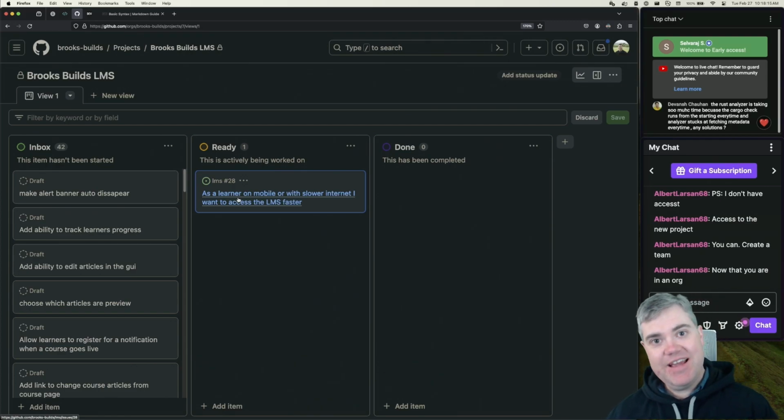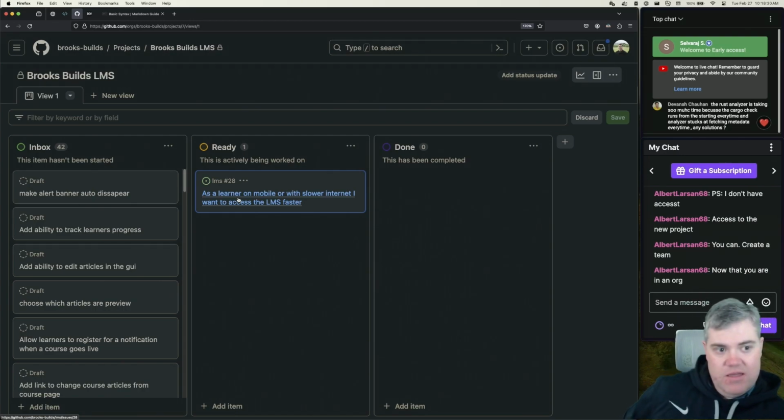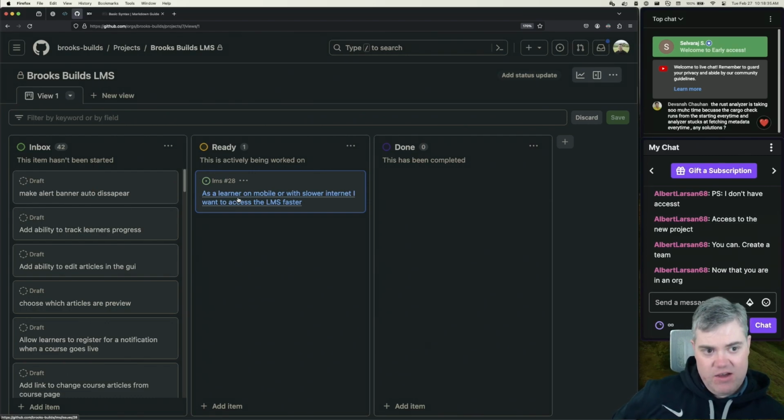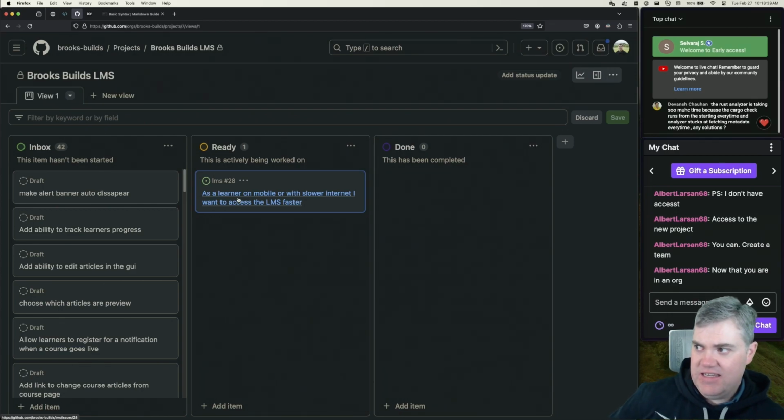Devansh, hello. How are you doing today? The Rust Analyzer is taking so much time because the cargo check runs from the starting every time, and Analyzer sucks at fetching metadata every time. Whenever Rust Analyzer starts freaking out on me, what I usually do is restart the server, like restart the Rust Analyzer server. Does that work for you if you restart it?